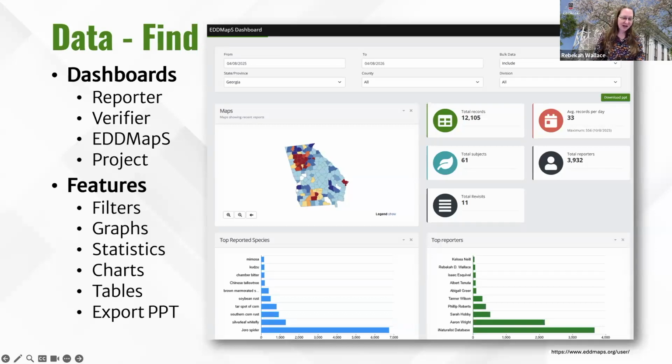And what you're going to be able to see as you're moving these filters around is that you're going to see graphs, statistics, charts, tables, and more. There's more than I could show you just on this little screenshot here. It goes further down the page.